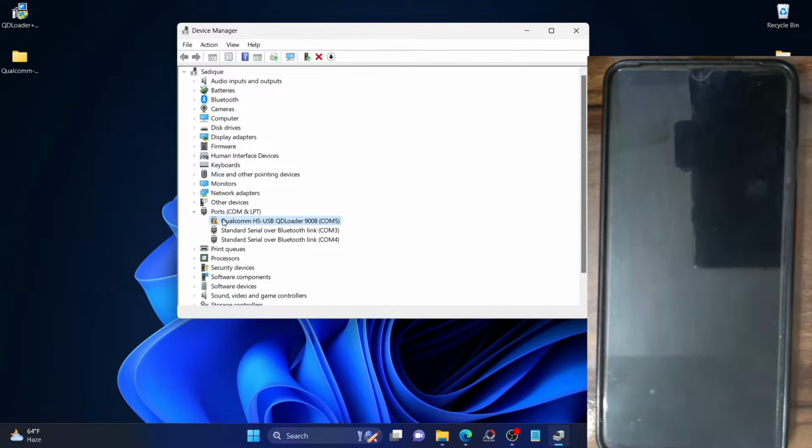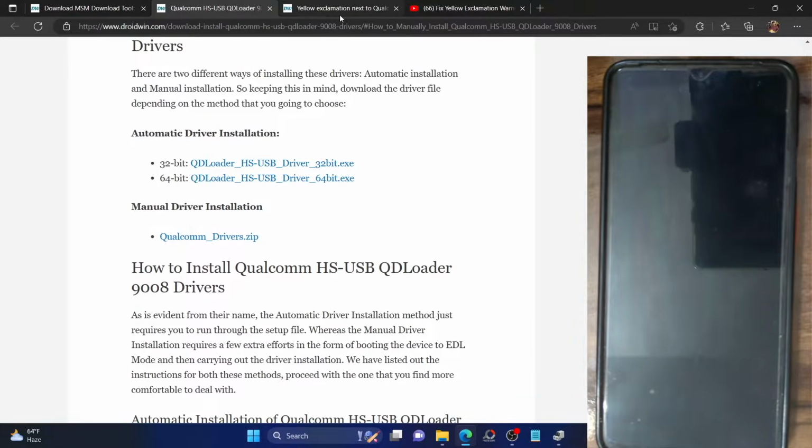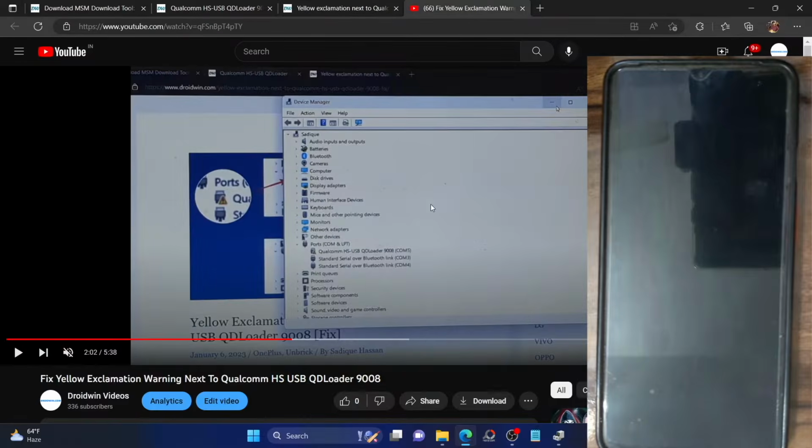This is happening because Windows has enabled driver signature enforcement and is not letting us install this driver properly. So for that, we'll first have to disable the driver signature enforcement from Windows, and then this sign will be removed. To do so, I've already made a video as well as a guide. In short, here is what you have to do.